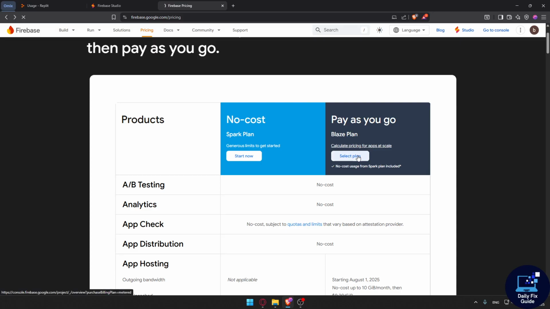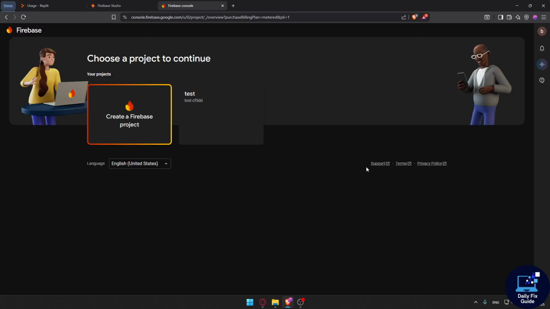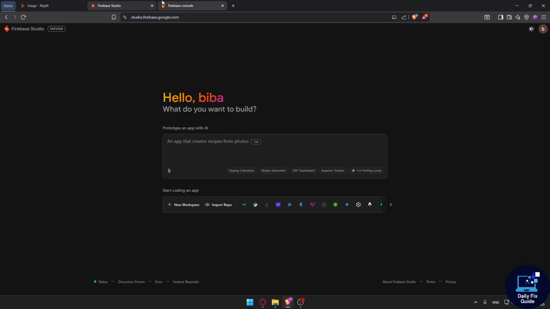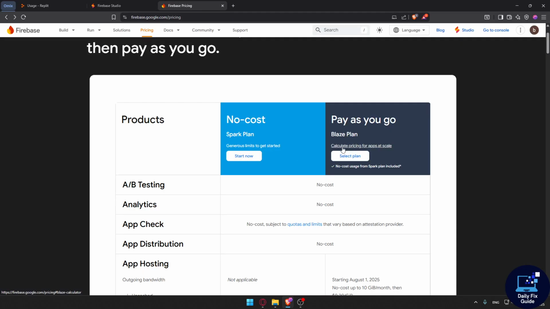So if you go and click on select plan, as an example, let me just show you. There's nothing to pay. What you'll have to do is simply calculate the pricing for apps and scale, and it shows no-cost usage from the Spark plan included.